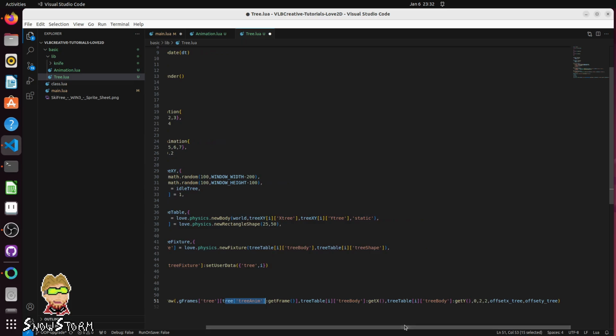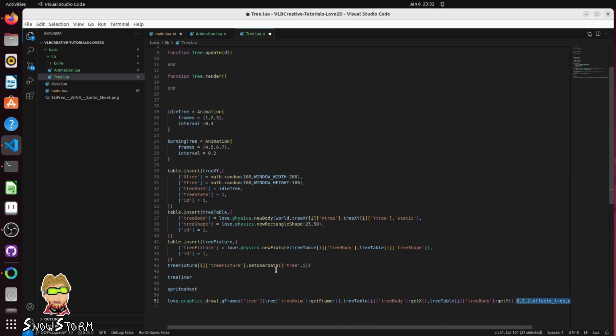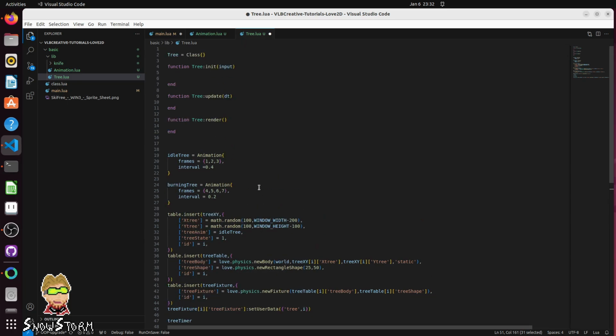The X and Y, and then we essentially have an angle, a scale X, a scale Y, the offset X, and the offset Y of the tree. So what I've done just now is list all of the parameters that define what a tree is in our game. And so we're going to need to bring all of that inside of our init.